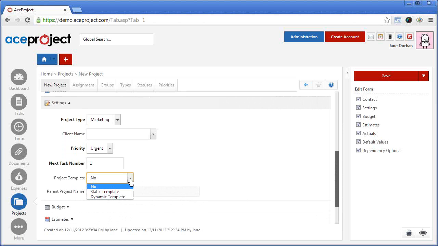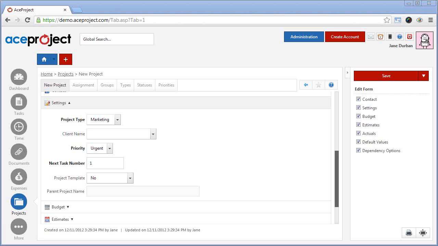So here in the project template drop-down, you have 3 options. Static template would mean that the project will strictly be a template, that tasks therein will not appear in your users' to-do lists. Those tasks will not generate any email notifications. You won't be able to record time against a static template. Whereas a dynamic template, on the other hand, is not only a template but also a real live project. So tasks therein do appear in your users' to-do lists. Email notifications do go out. You can record time against dynamic templates.